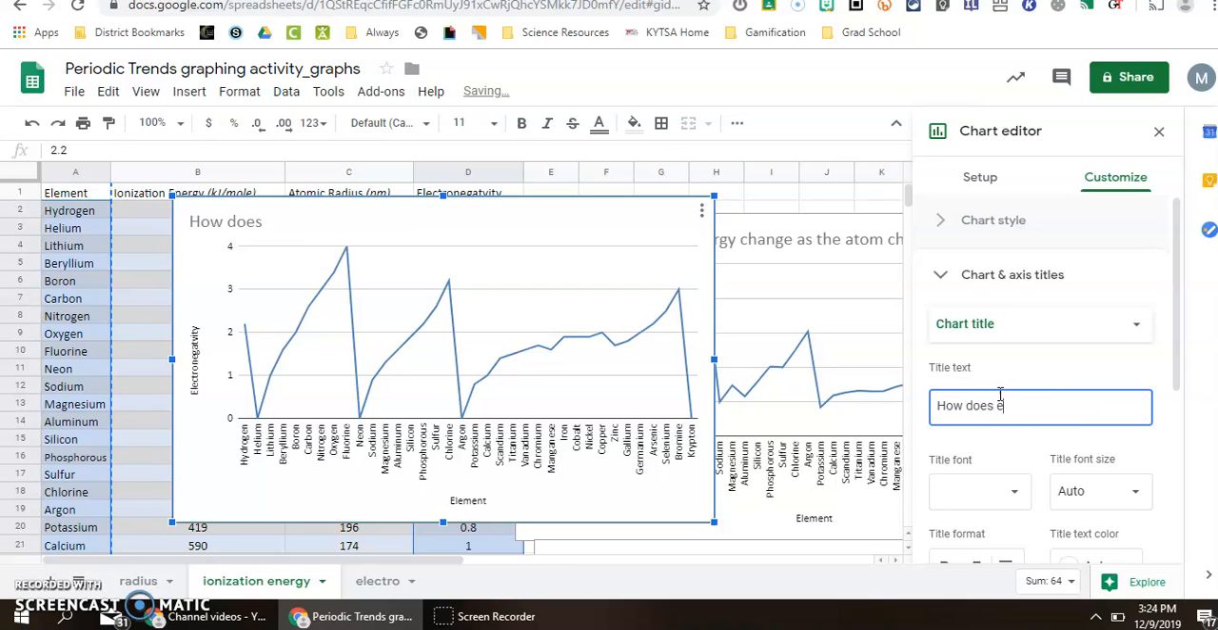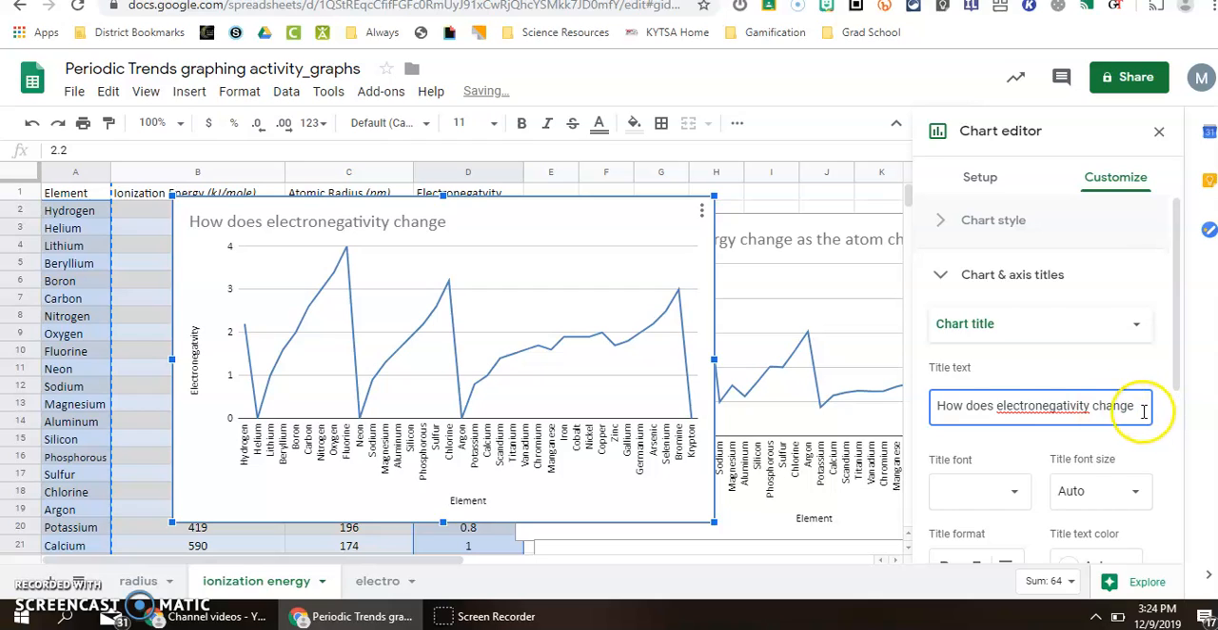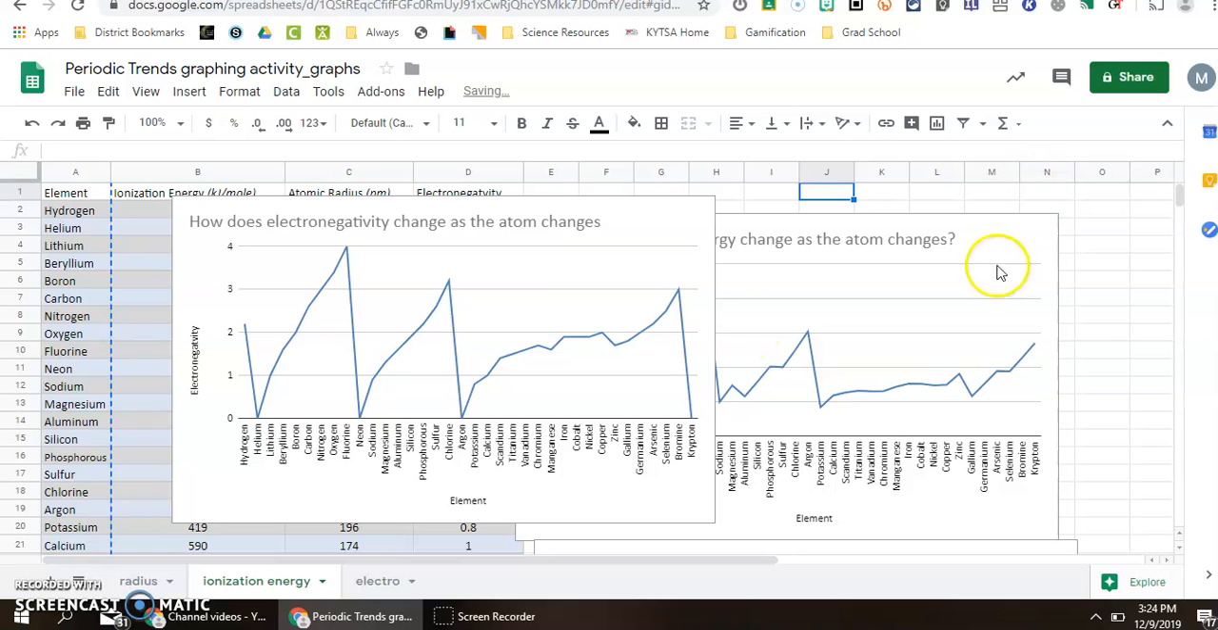How does electronegativity change? And it does not think that that's a word, but it is. How does electronegativity change as the atom changes? All right, and this is done as well.